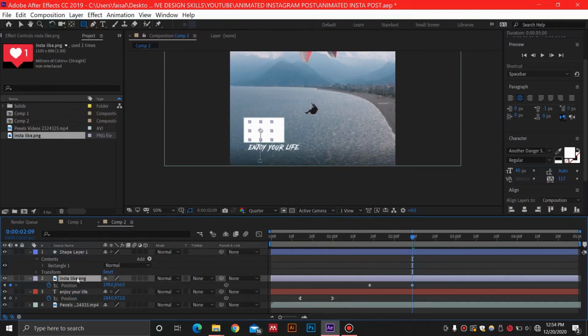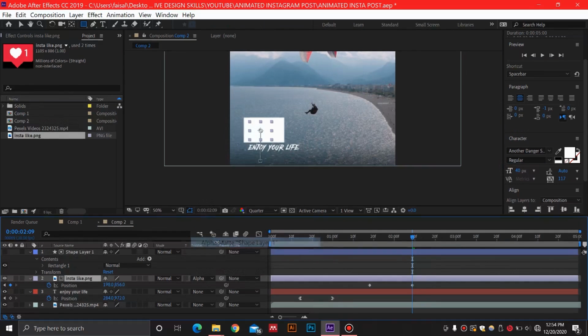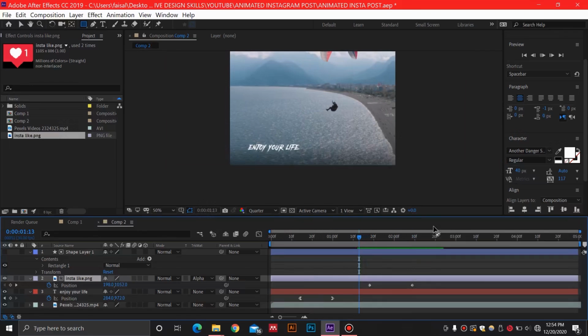Now on this Insta like layer, as you can see below over here, I'm just going to hide this for a second and you can see that this is below, and what I'm going to do is select this track matte over here. So what this will do is hide our logo or icon over here, and it is going to reveal from within. So it looks really cool.